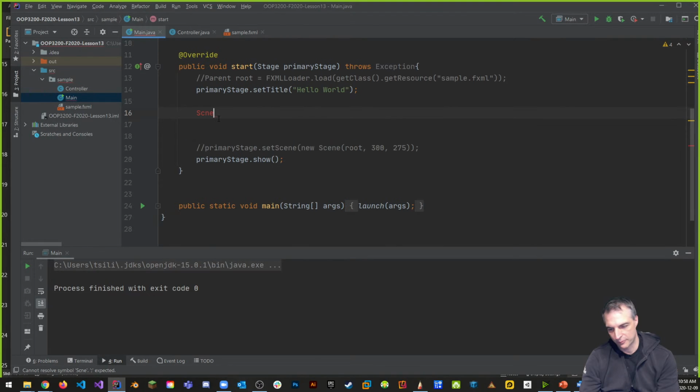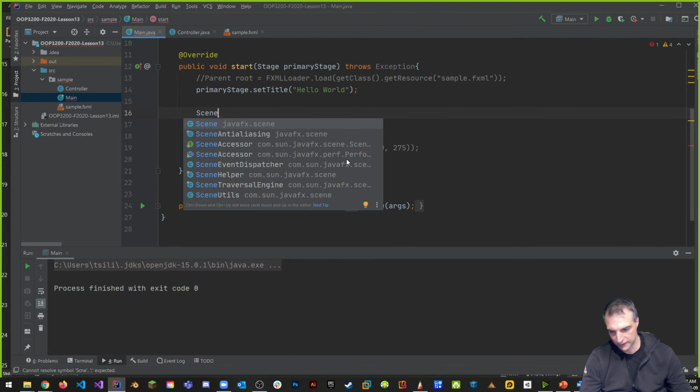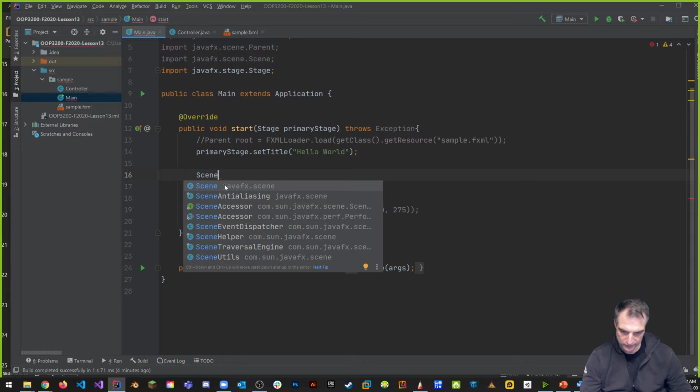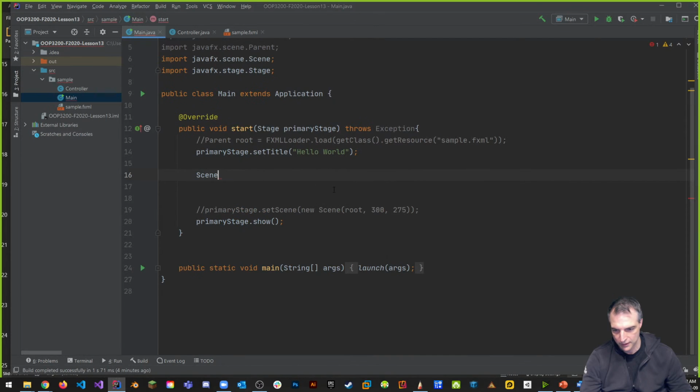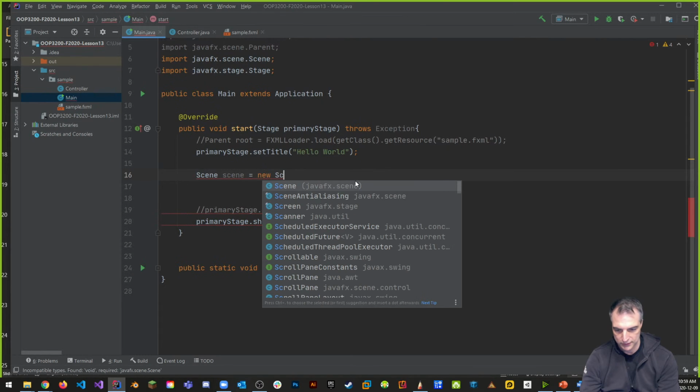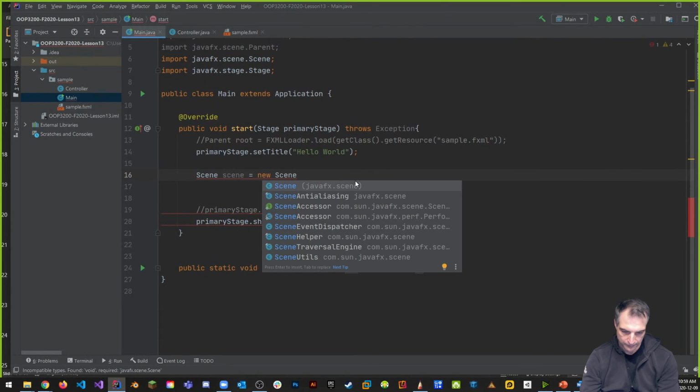So scene, if I press the thing scene in there, notice that it's going to come up with the scene. It's trying to figure out what scene I mean. Of course, I mean scene from JavaFX scene. So if I double click here, it's going to activate the scene import up here. Okay, that's important to do. So let's say, for example, I call this scene, lowercase scene. I want to make it a new scene, right?